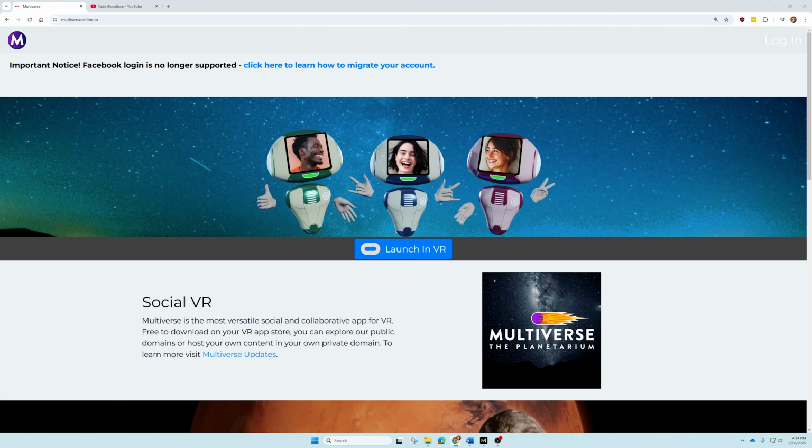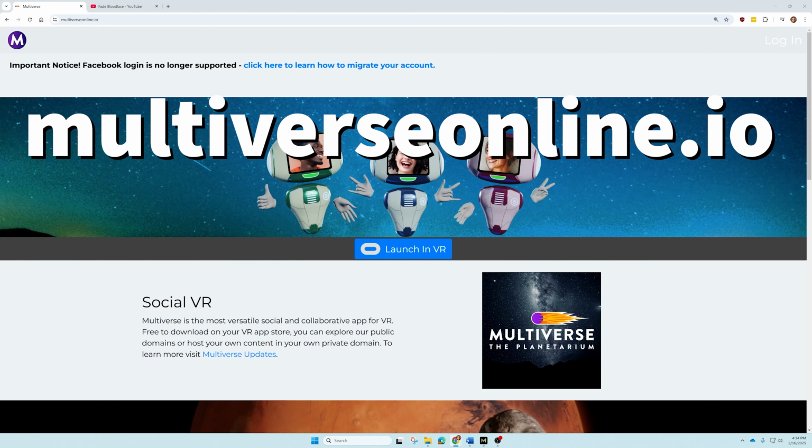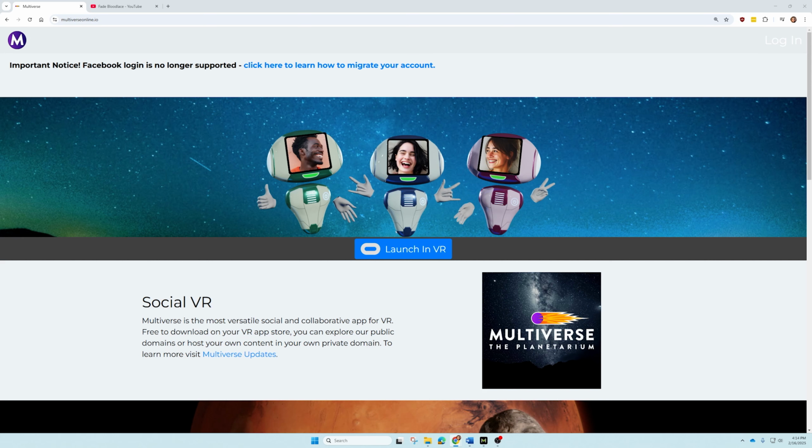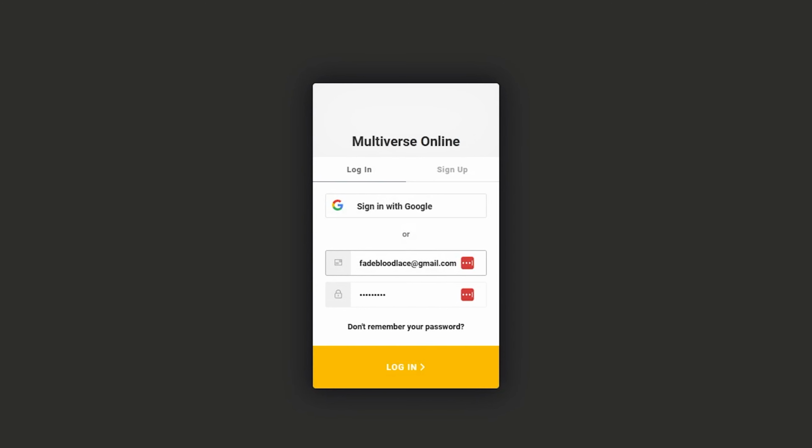Open up your web browser and head over to multiverseonline.io. You can do this on your phone or tablet as well, but I find it easier to do it on my computer. In the top right of the page, click Login. There are many different choices when it comes to logging in, but it needs to point to the same email on file in your Meta account that your headset is associated with.